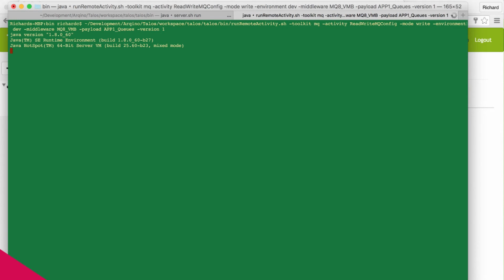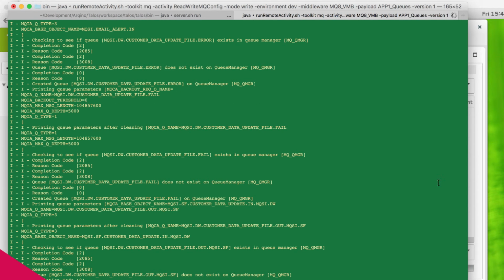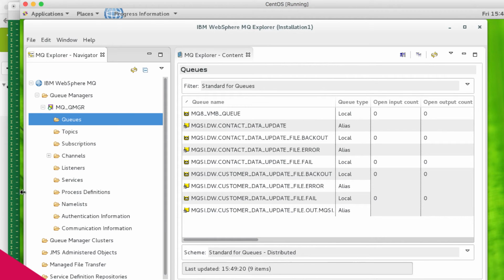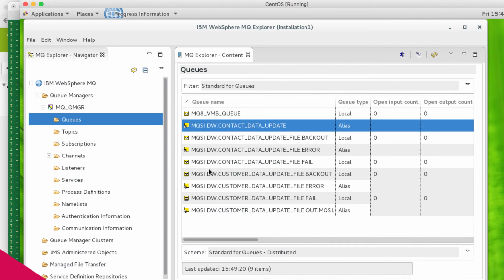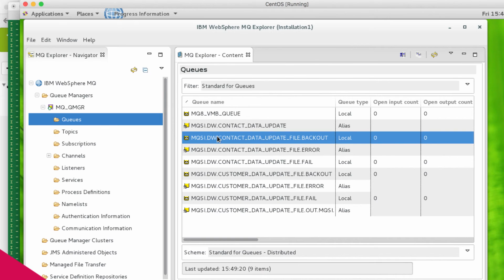So this will now connect remotely to our green VMB, and all the application specific queues are now going to be written to this queue manager. Just wait for that to complete. See it running in the background. There everything goes, and there we go. Green background, VMB, all these specific queues that are for that particular application.